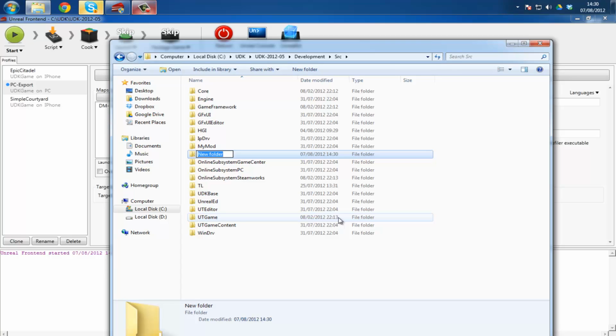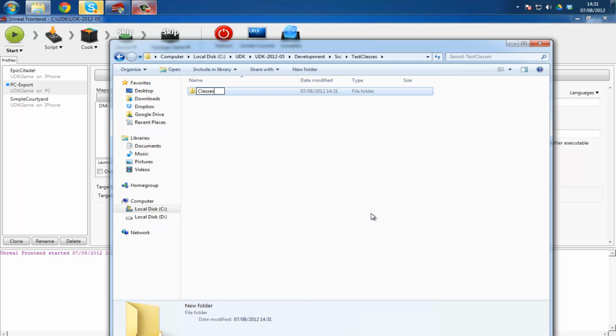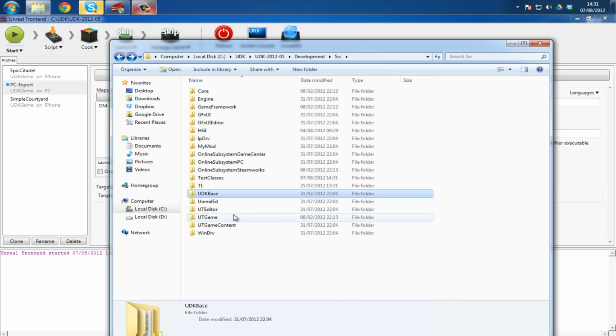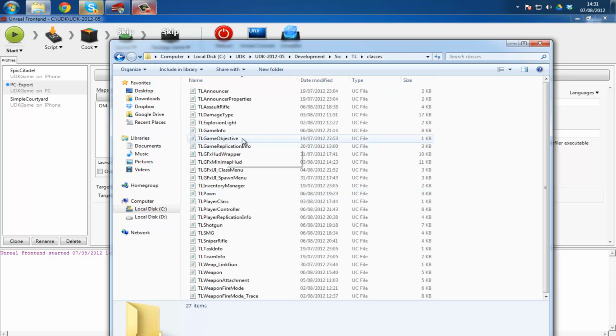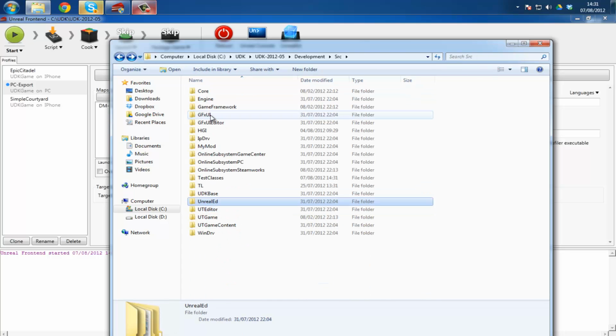I'm going to name this, let's see, test classes. And inside of this, I'm going to make another folder called classes, and I will show you why in a second. Okay, so if I go into my TL classes, there's a few classes for the game that I'm working on. Or if I go into UT game, you've got my classes. That's just the way general Unreal Script is structured, so we really want to follow along with that.